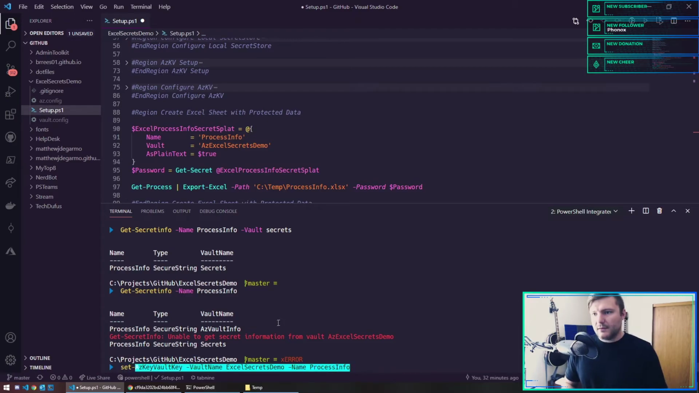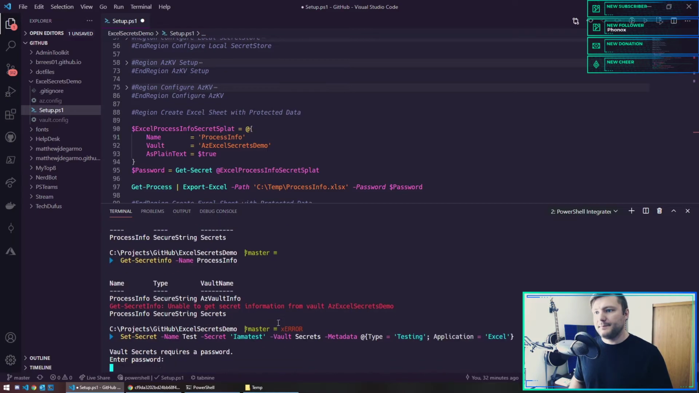metadatas. Set secret, name is test secret, test vault secrets metadata, and I think this is a hash table. So type equals testing. Let's say application equals something like this.